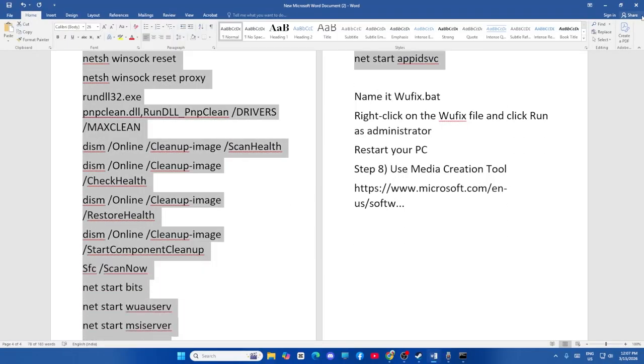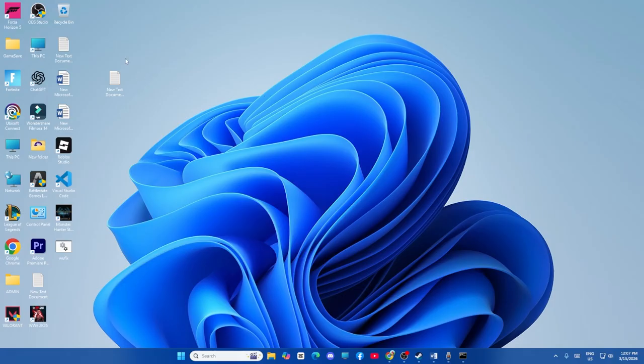Next one, we have to do a restart of the system. That is also possible. So we have to do a restart. Once the restart is done, we have to check.